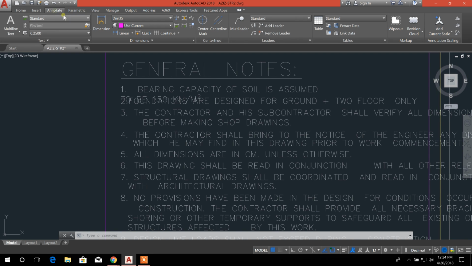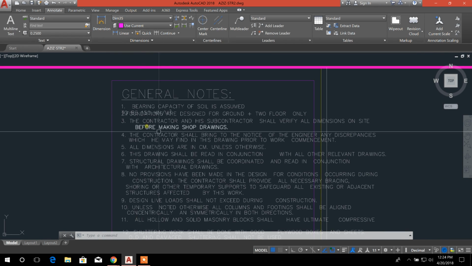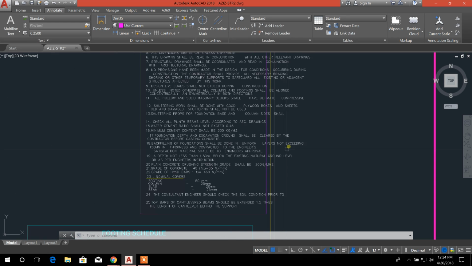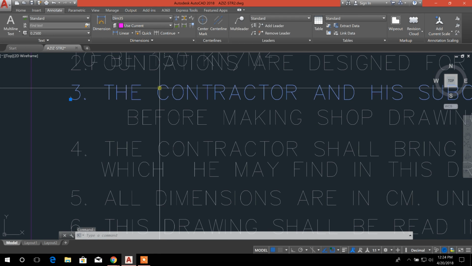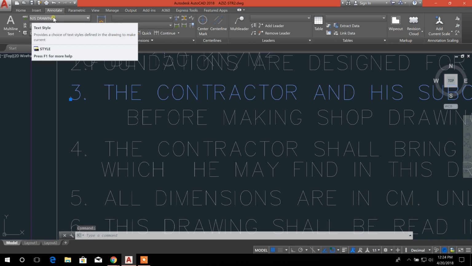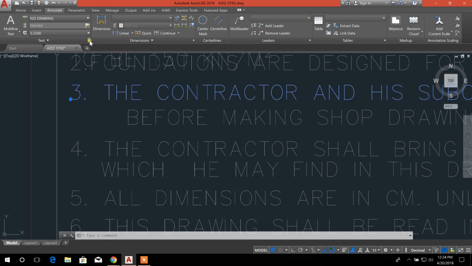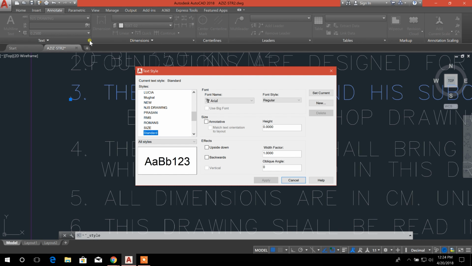First you go to annotate, then click on the text which is not arranged. So click on the text like this, then here it is showing the text style. Now we will click on this button to see what font the NJS drawing is having. This one. So see here, Arial Narrow font is missing, that's why it is showing the astonishing symbol. So now we have to install the Arial Narrow font.